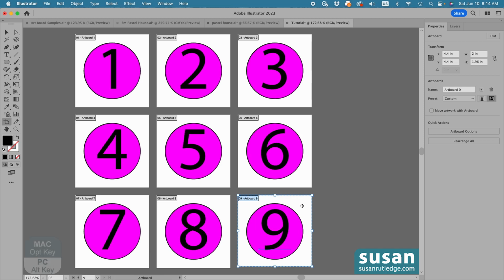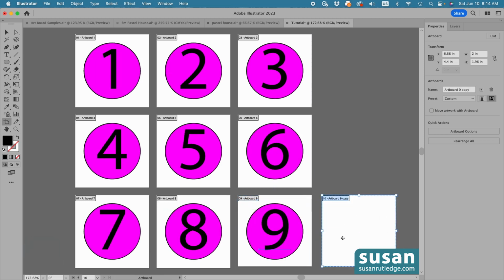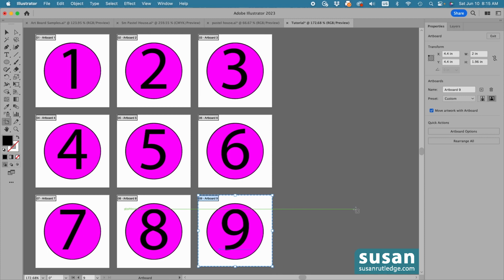Same thing, I'll hold down the Option key and drag to the right, but my artwork is not included when I copy the artboard. So make sure Move Artwork with Artboard is always checked. Let's get rid of this blank artboard, and then I'll show you how to make copies of several artboards at the same time.